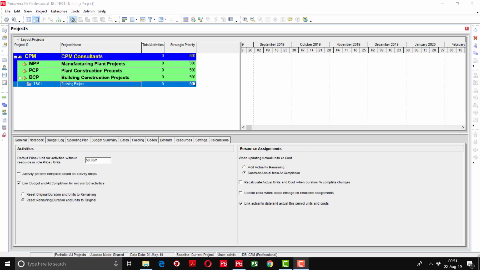Now we are going to create a WBS. The WBS is a work breakdown structure. Work breakdown structure means you have to divide a complex project into small, manageable projects so that it can be easily manageable and it can be easily planned.